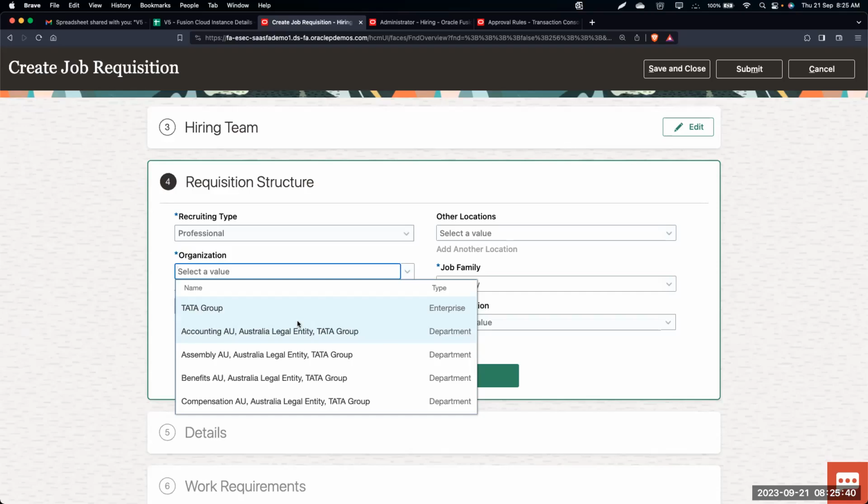Organization hierarchy, basically whatever organizations we have created as part of core HR. Okay, that is true. But let's say there are 5 organization trees in your organization. Which organization tree is picked up here?